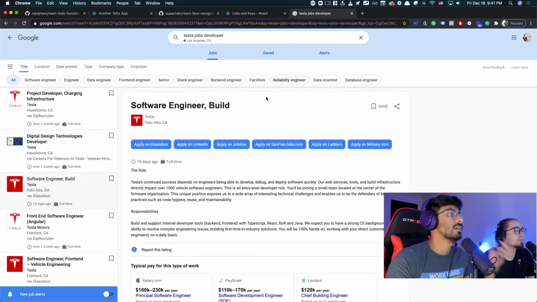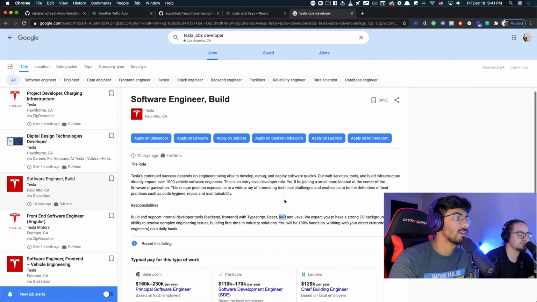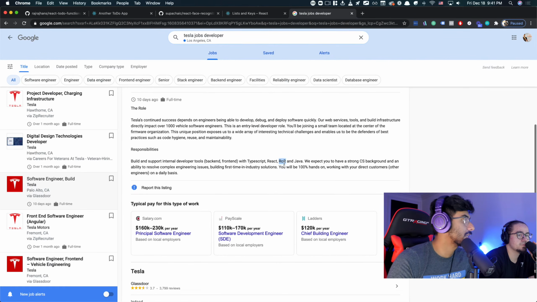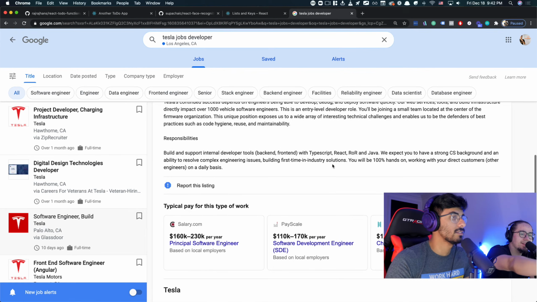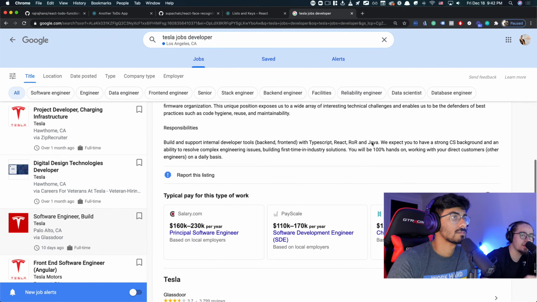What is ROR? Oh, Ruby on Rails. I never saw it written as ROR. That's the first time I'm seeing it written like that. Is that what the cool kids call it? This is what you always talk about. We expect you to have a strong CS background and an ability to resolve complex engineering issues. I think that's what you talk about. You're like, dude, you have to have good problem solving abilities, right?